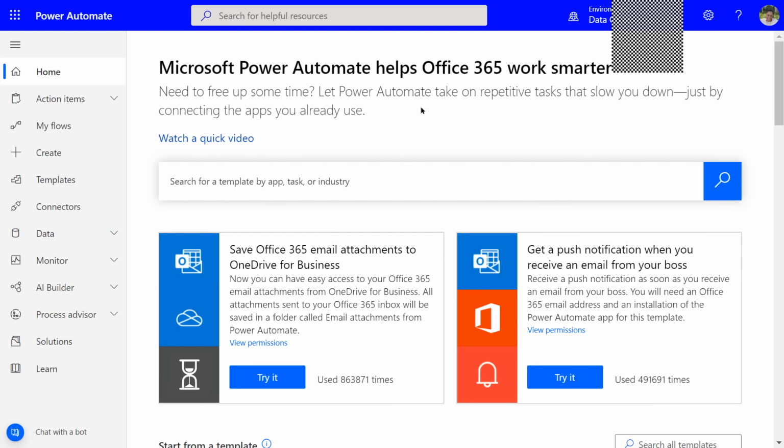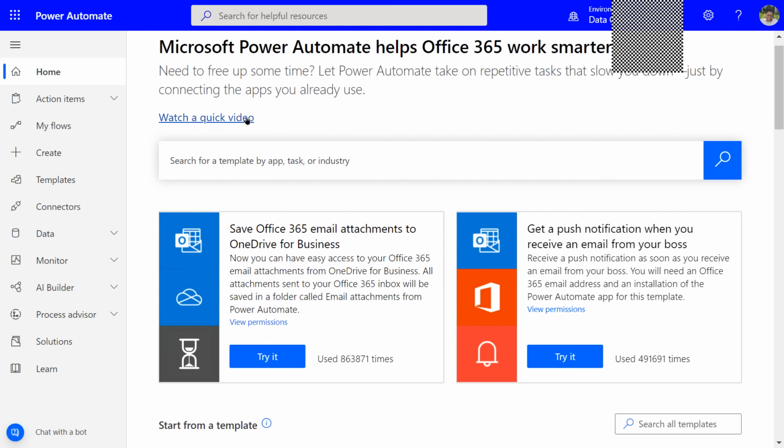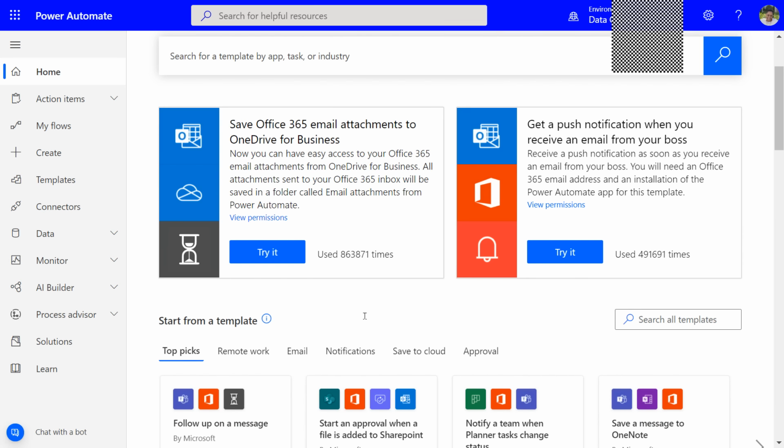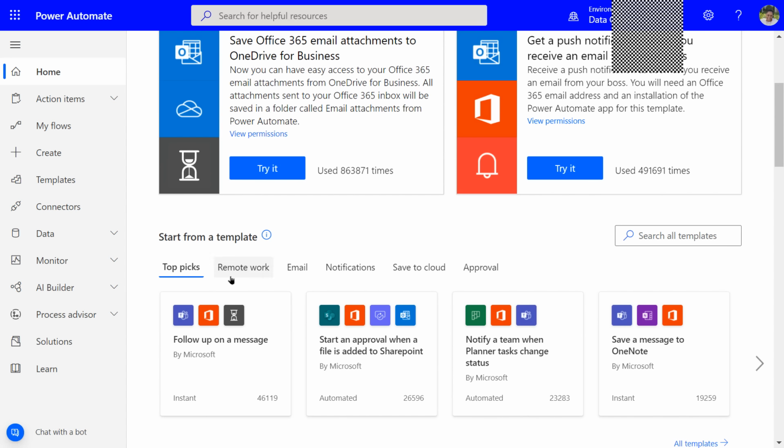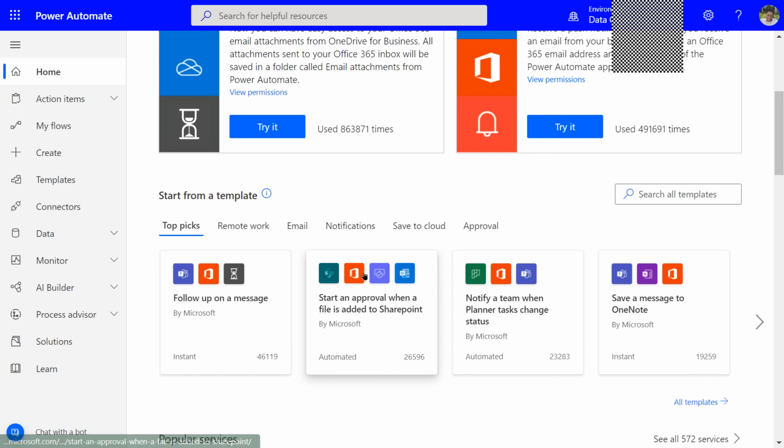So we're on the Home tab, and the Home tab gives you the ability to watch a quick video. You can search for a template by the app name, a task, or industry. It gives you a few templates right here. And if you scroll down, you can see that you can search all templates. You can start from a template, and they've been categorized. So you have your top picks, remote work, email, so on and so forth. There's a link underneath where you can view all the templates.